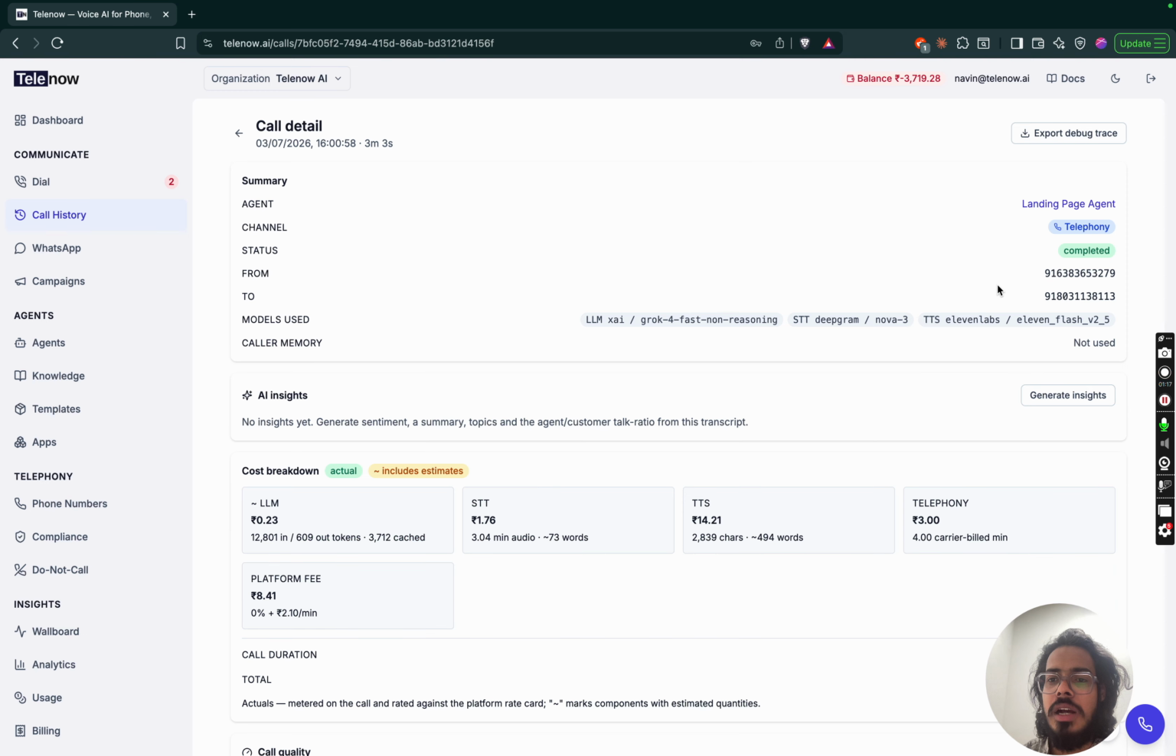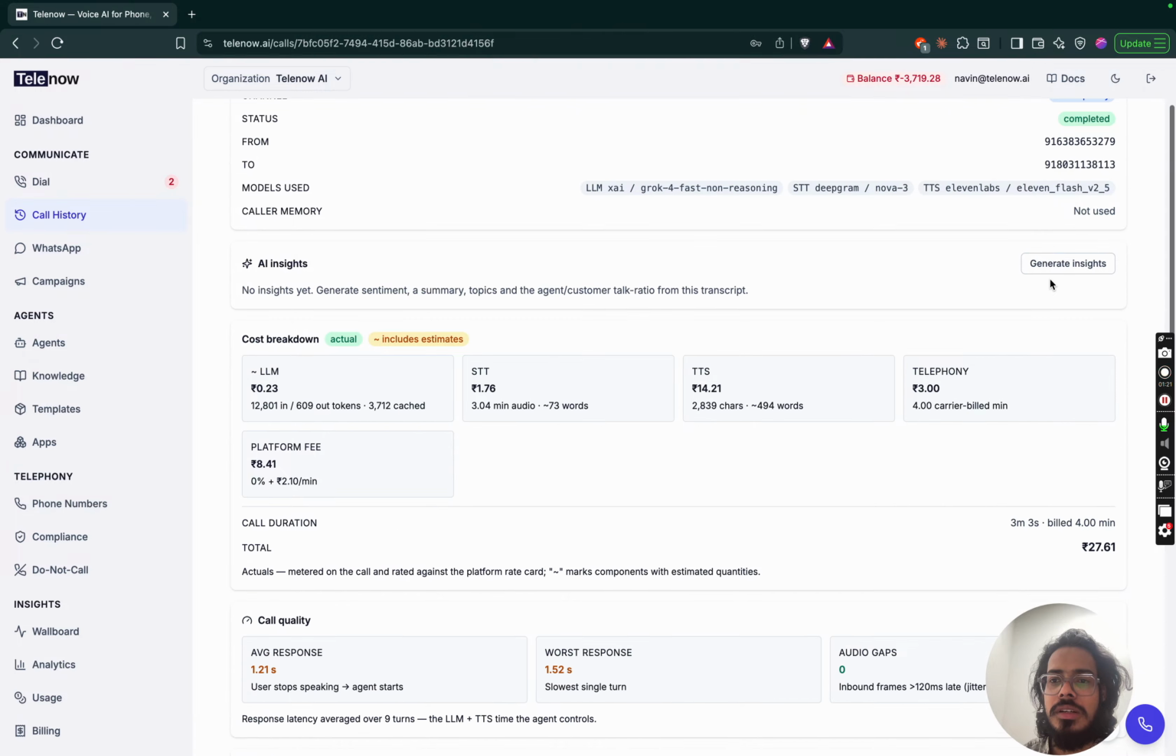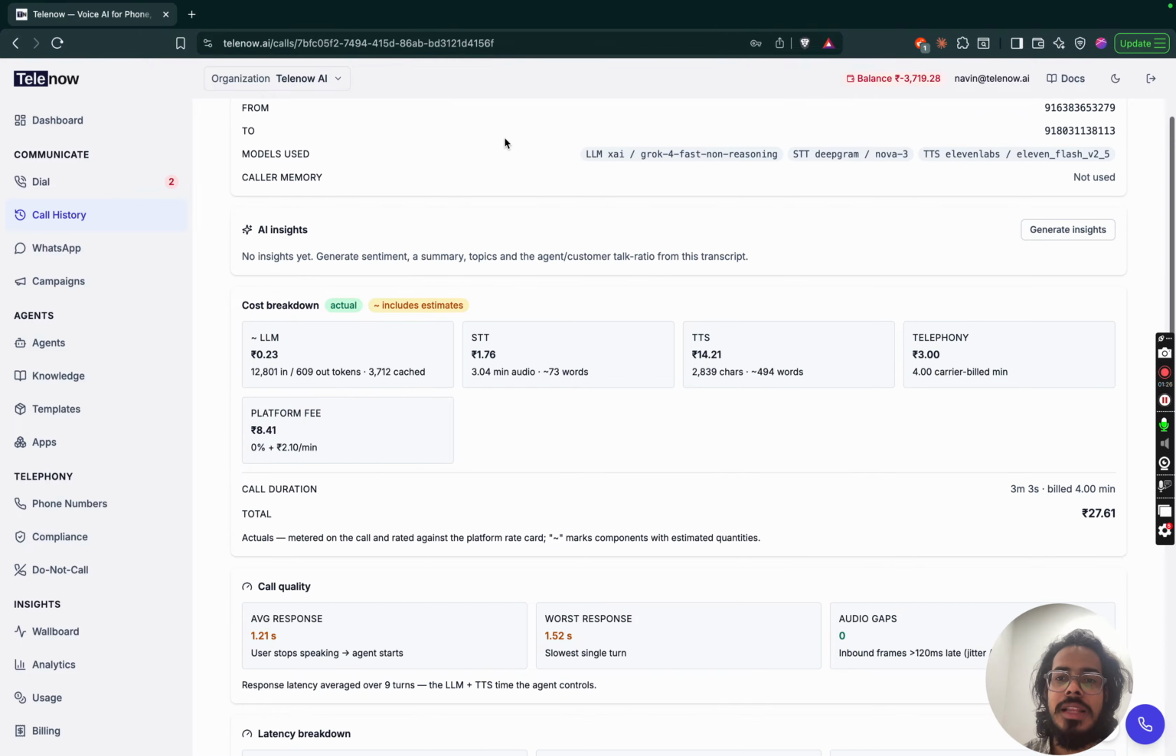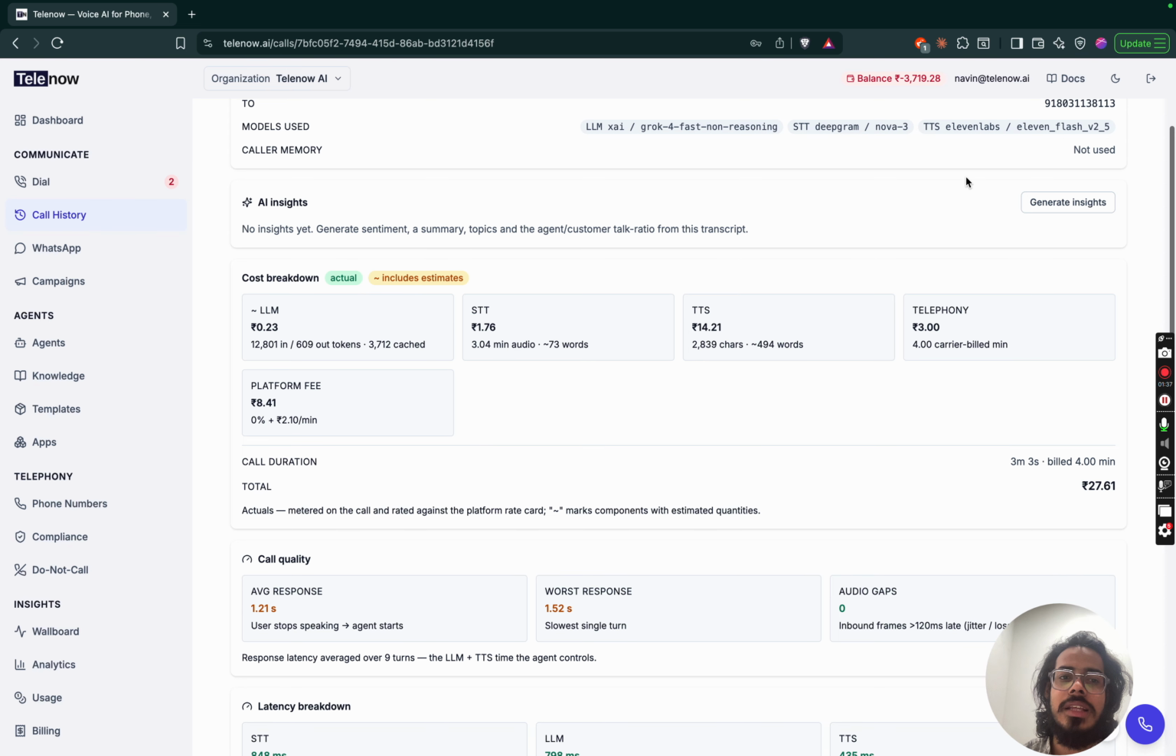Someone had used our landing page agent, and this is the telephony call. By this number, this call happened. If you see, this is the model that we are using here. For the LLM we are using this particular model, for the STT we are using this, and for the TTS we are using this. And in this, no call memory has been utilized. I'll also show you the AI insights in the call history, how they will be reflected here.